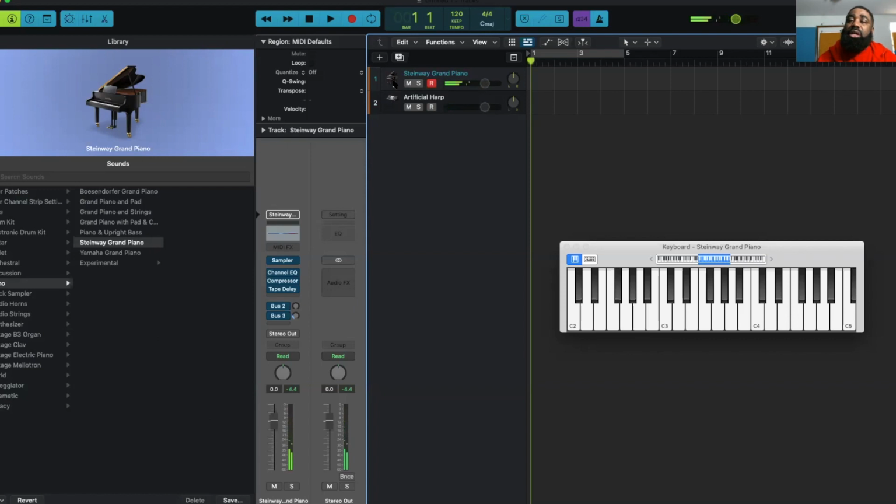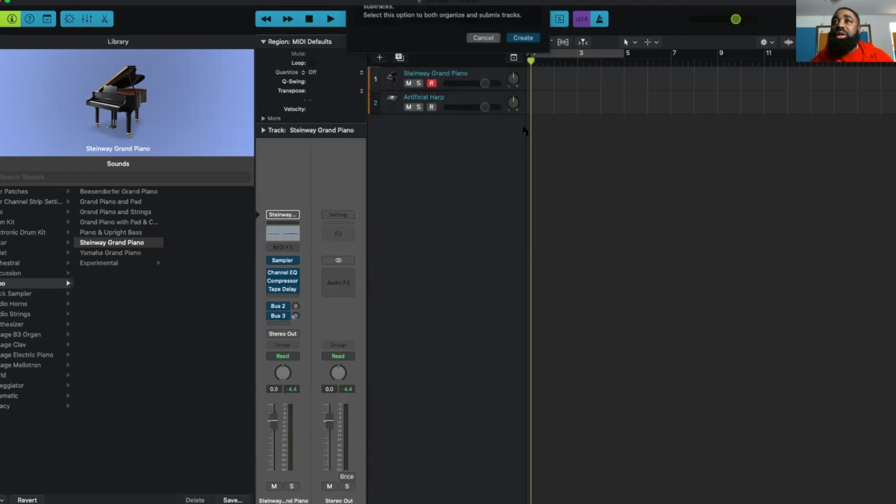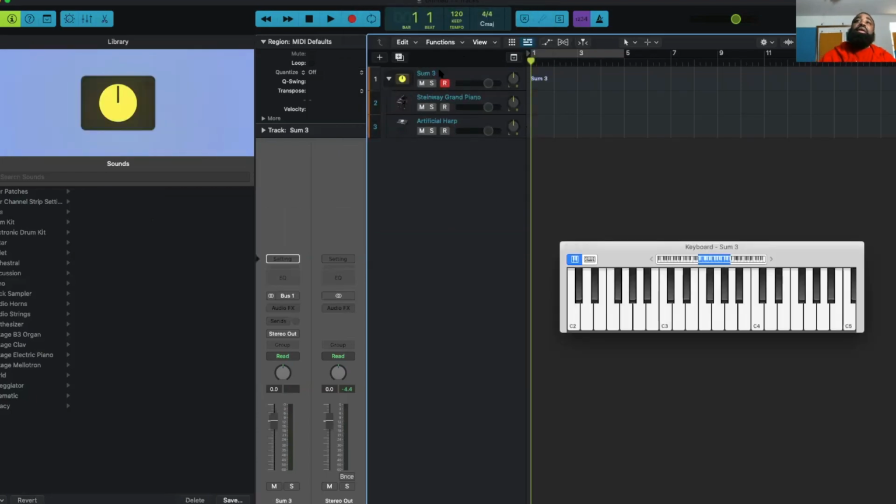So what I'm gonna do is click on the first one, the piano, hold the shift button, click on the second one. Then I'm gonna do shift command D as in duplicate. I'm gonna hit summing stack and press create. Now here where it says sum three, I'm gonna change the name of that to O'Shea Harpy Keys.